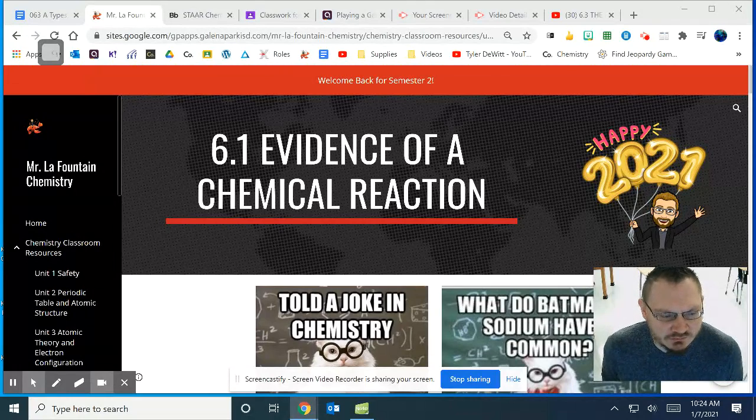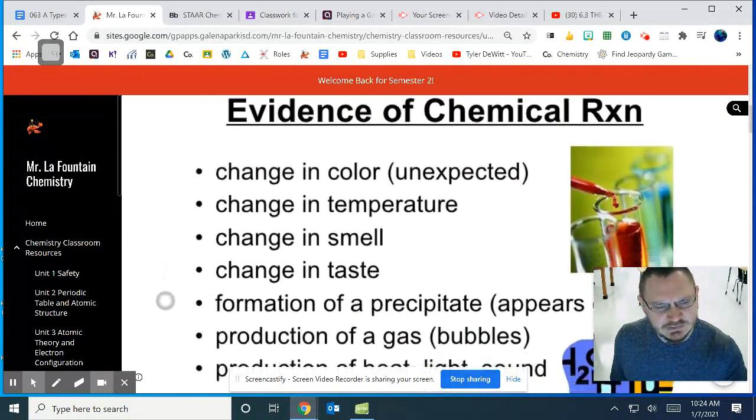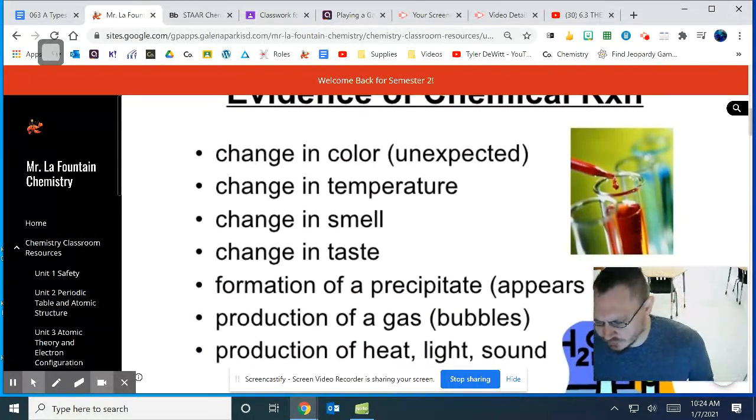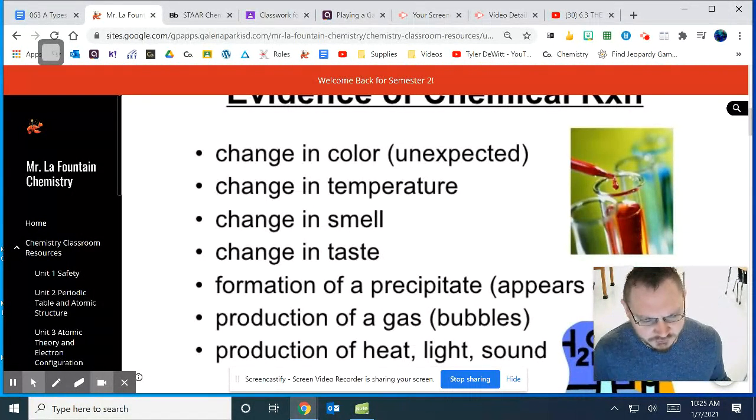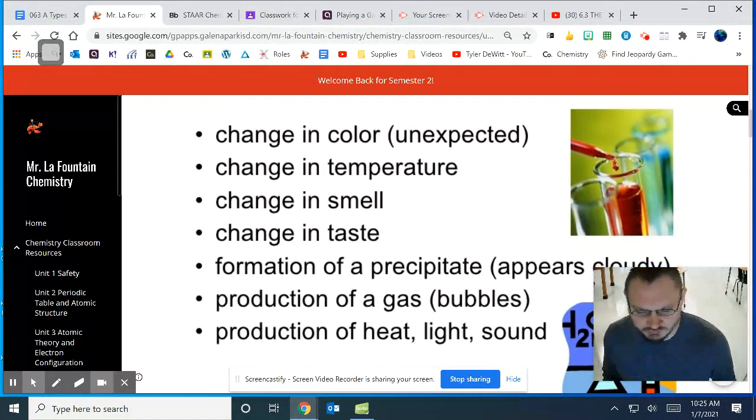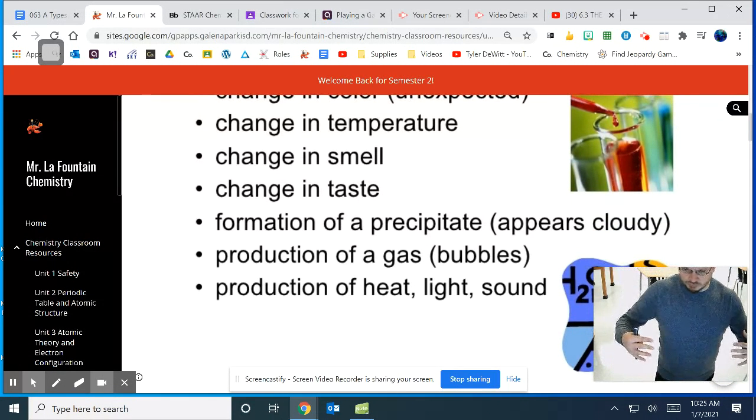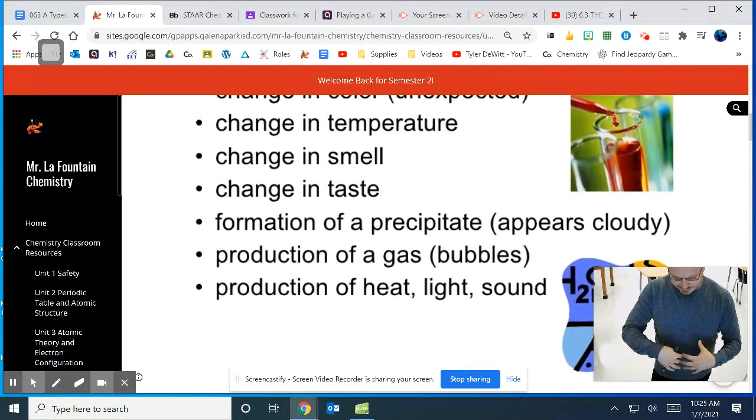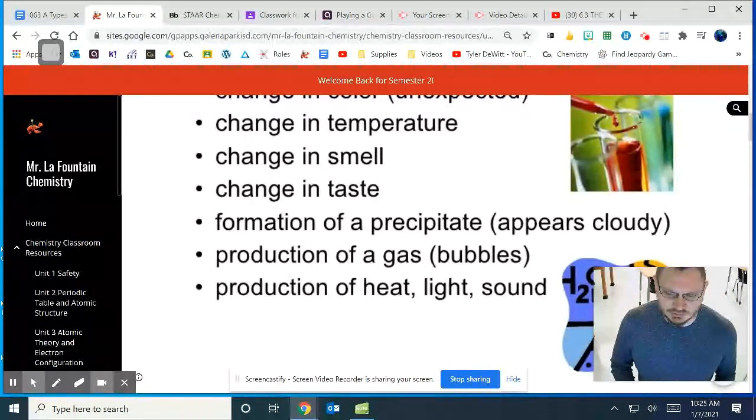All right. So we have evidence of a chemical reaction. How to know if a chemical reaction has happened? There are some changes you can see, like a change in color, temperature, smell, or taste, and formation of a precipitate, which is when you put two liquids that have dissolved substances in them together, and after you mix them, one of them will recombine into something that does not dissolve in water, and it'll turn into a solid and appear like it is raining as a solid into the bottom of the beaker.